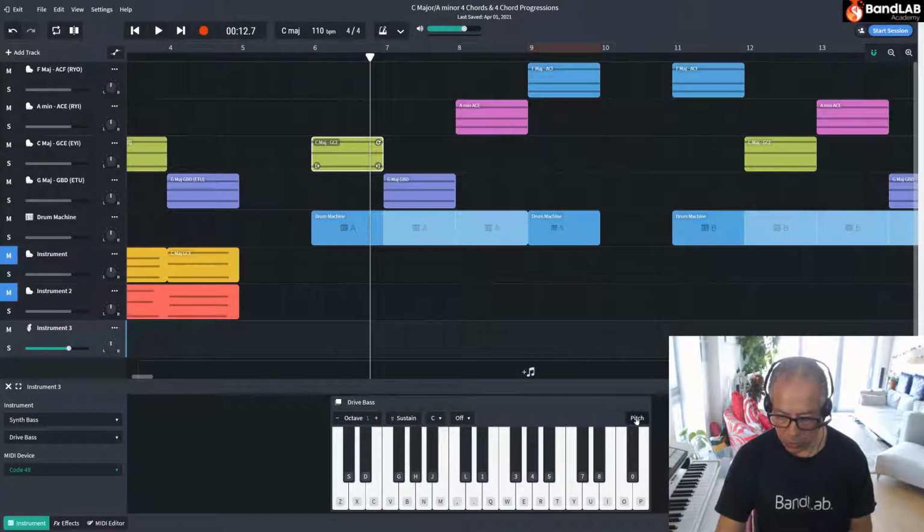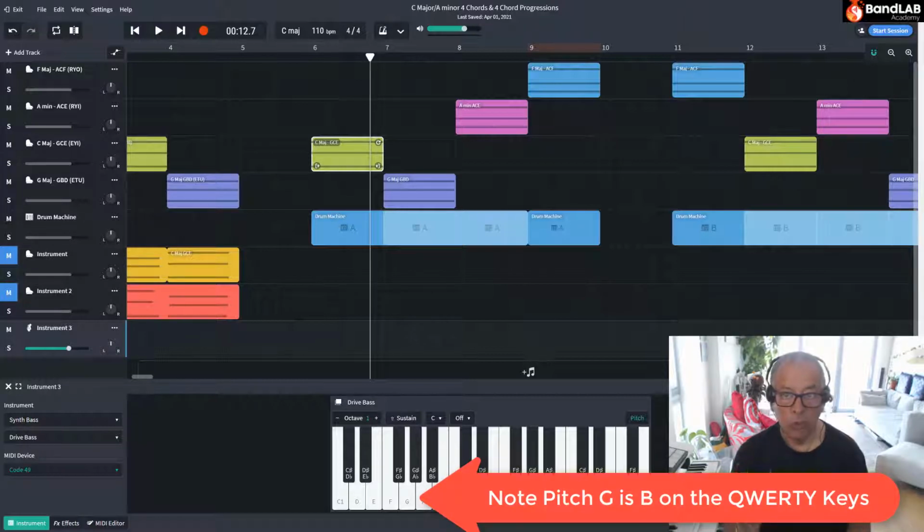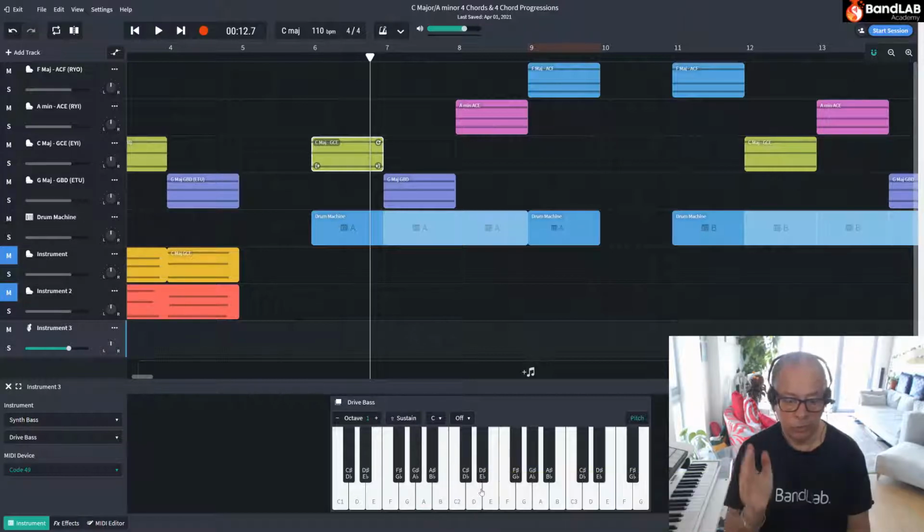So let's find out where that is. There's the G. I'm going to just scrabble around. There, I found it. It's the B on a QWERTY keyboard, the letter B. And this is the very simplest of bass lines. I'm going to just play the B note on the beat. 1, 2, 3, 4. 1, 2, 3, 4.